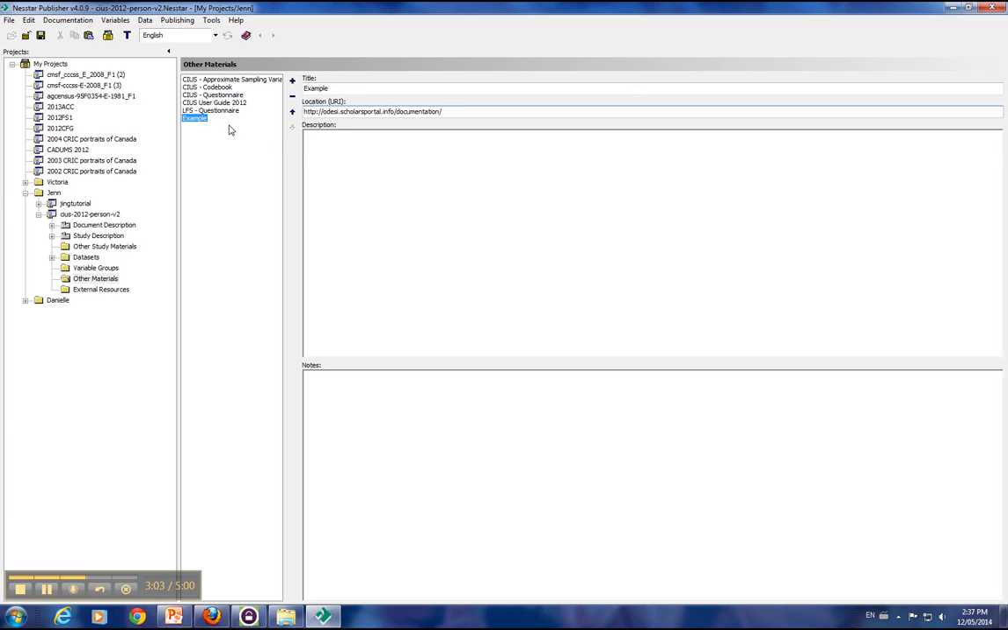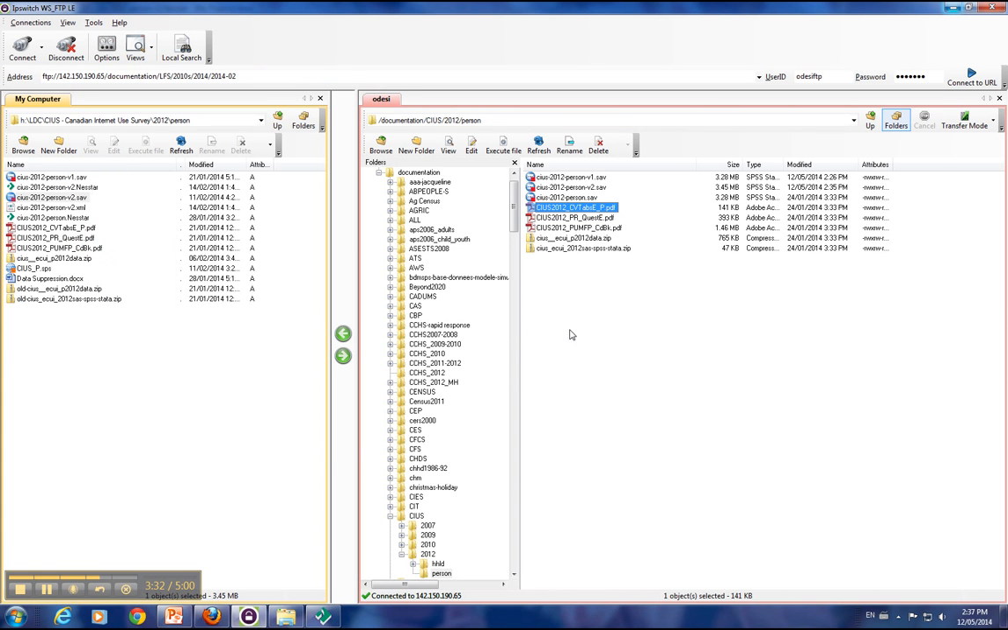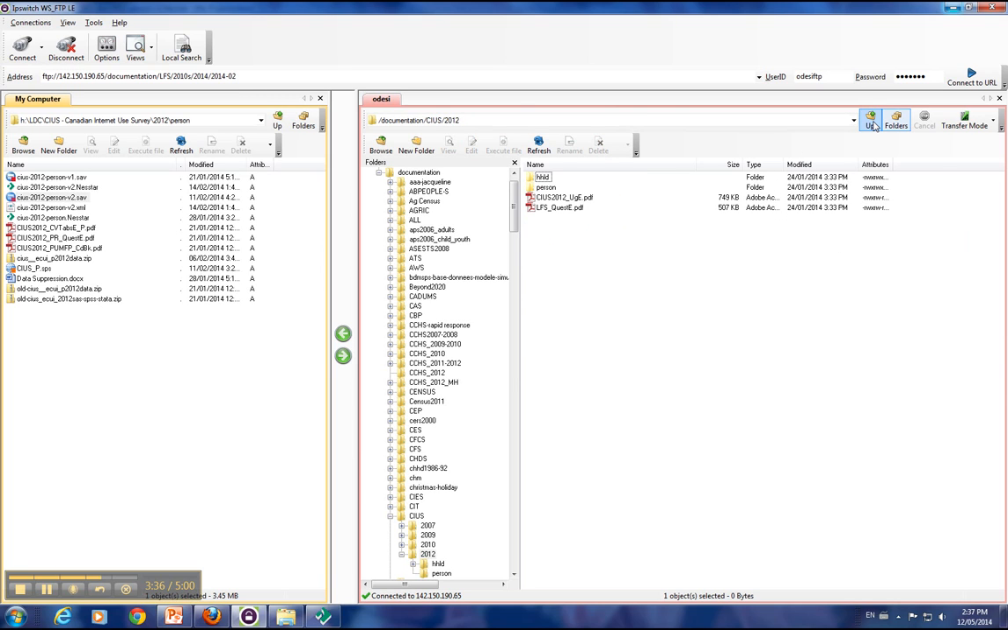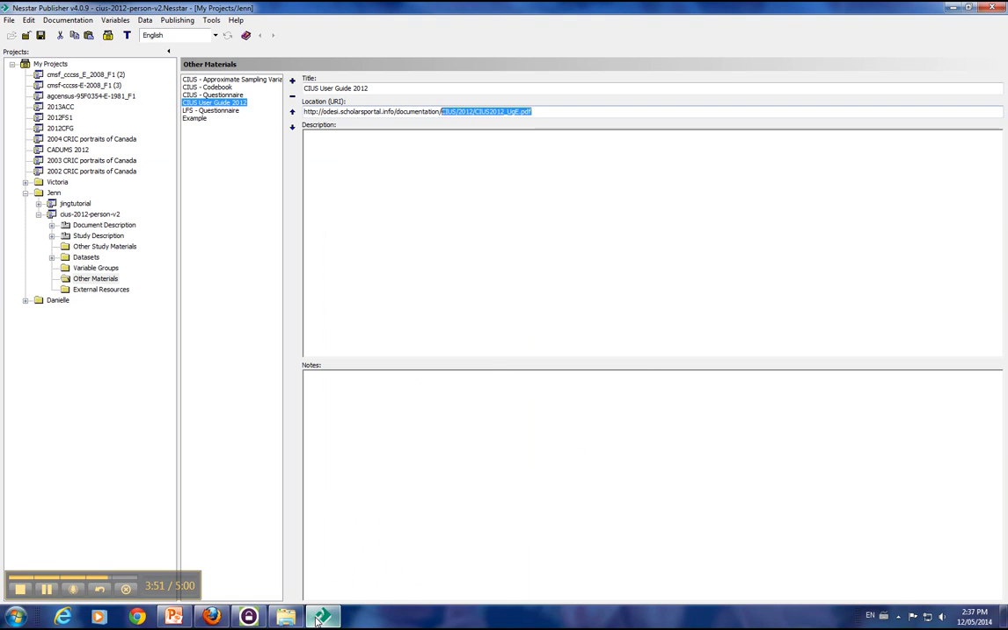So if we go up to some of the other links that have already been added, say we want to go to the user guide for the 2012, we can see the same thing all the way from http Odyssey Scholars Portal info documentation up until this point here, and then what is different for the user guide is the rest of it, which would be CIUS/CIUS2012/UGE.pdf. So I can show you this by going back into Ipswitch. We'll find the user guide. I know this one's in a bit of a different location. It's one folder back, so all the way up into documentation CIUS 2012, and then it's CIUS 2012 user guide e.pdf. And we can see that back here. So it's already been linked.